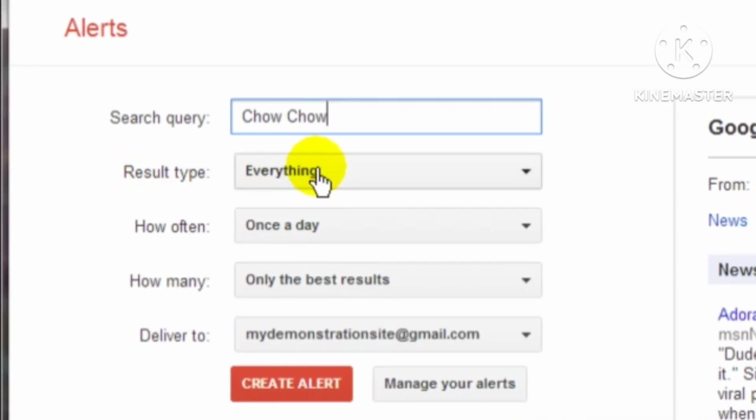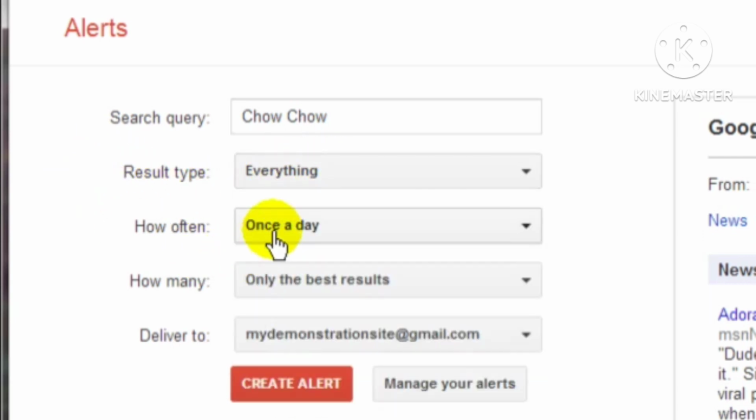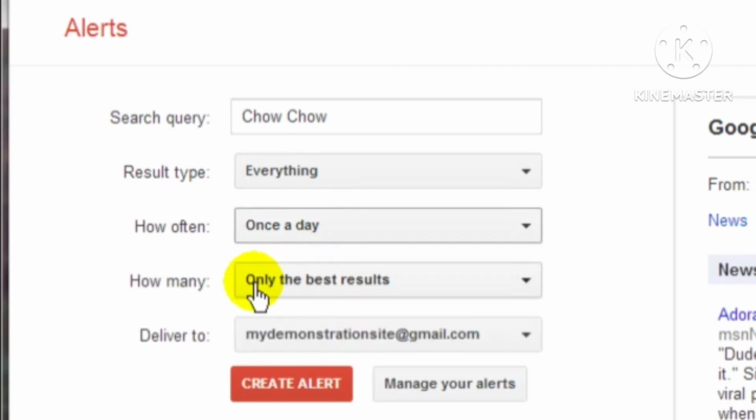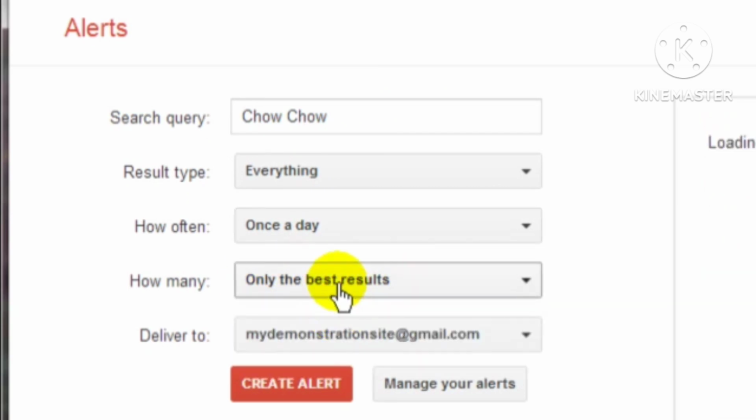And then the result type. Do you want everything related to these search queries, or you want just that in the news? You want that related to blogs or videos, discussions? I would just go with everything, and then I could always change this later. How often? You've got these options here. And again, these are all personal preferences here. How many? Only the best results, all results. Again, totally up to you.